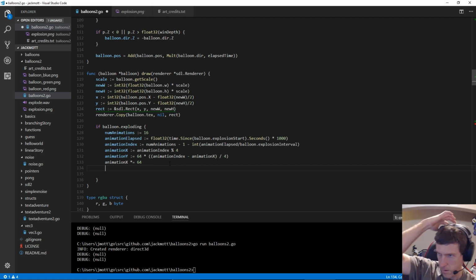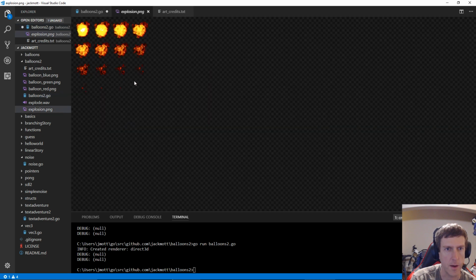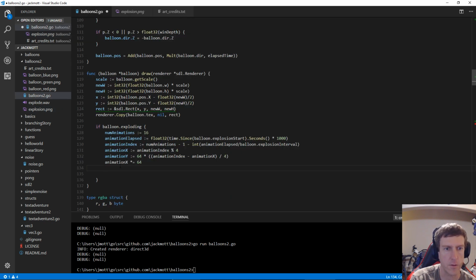Okay. So now we have the X, Y position of the animation we want to play. The first one's going to be here, second one's going to be here, and so on. And we want to grab that whole rectangle for each area of the animation we want. So we're going to make an animation rect. That's just animation X, animation Y, and then 64 by 64. So it's X, Y, width, and height for the rectangle.